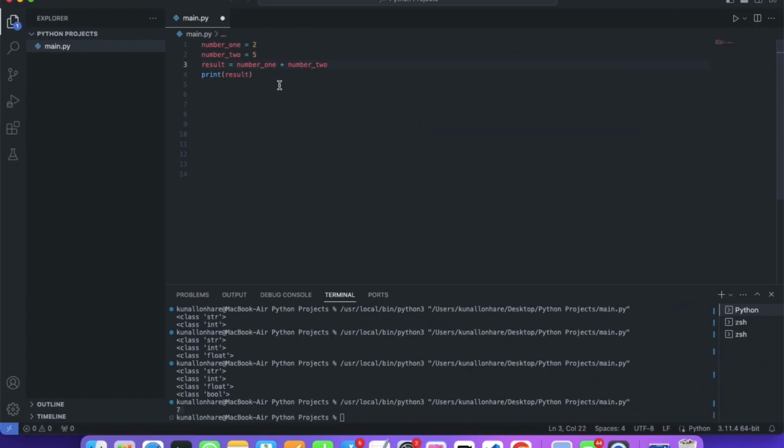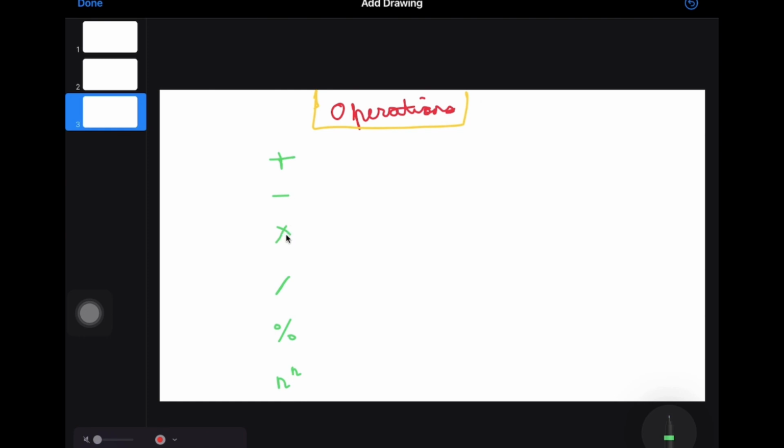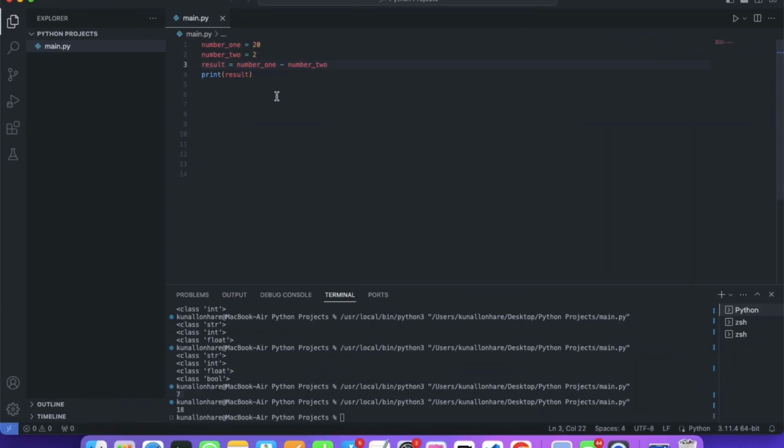Now if we change it, let's say I put minus here. Or let me change number 1 to 20, and number 2 equals to 2. Now we are subtracting number 2, which is 2, from number 1, which is 20. Let's print it. Now see, 20 minus 2 is 18. So we have used the minus operator. Now use multiply. To multiply you have to use the asterisk, which you can see on your keyboard, most probably shift plus 8. That is the asterisk sign for multiplication.